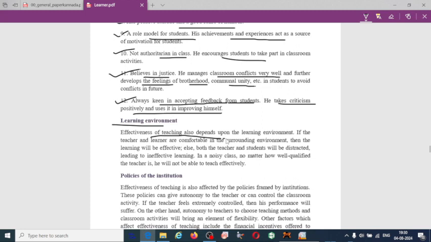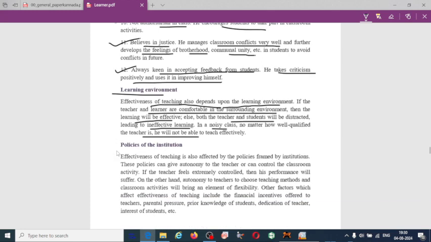So learning environment. Effectiveness of teaching also depends on the learning environment. If the teacher and learner are comfortable in the surrounding environment, then the learning will be effective. Otherwise, teacher and students will be distracted, leading to ineffectiveness of the learning. If the environment is not comfortable, if it is noisy, that is not going to be effective.